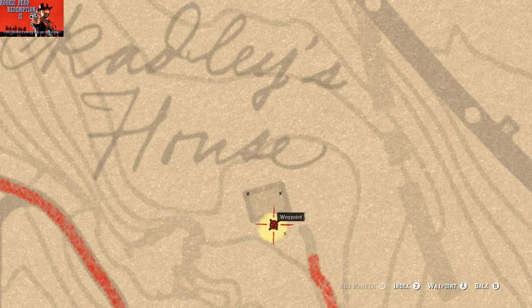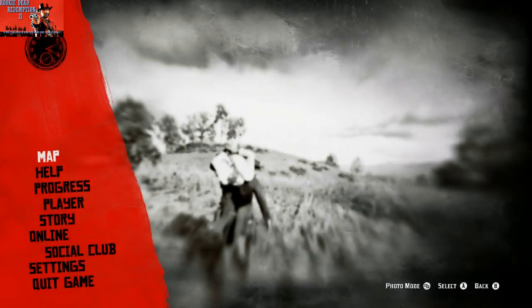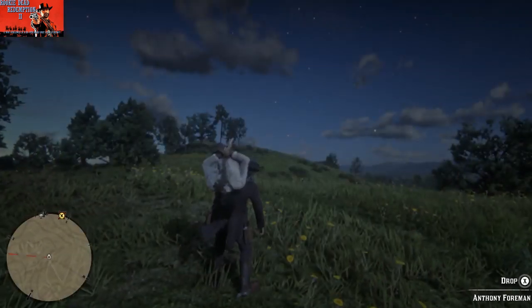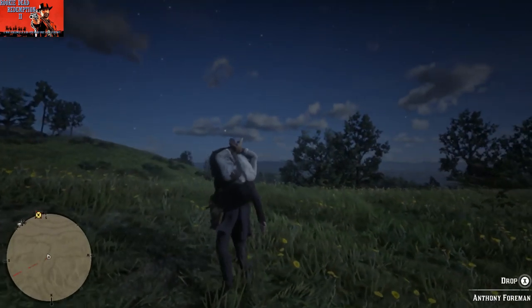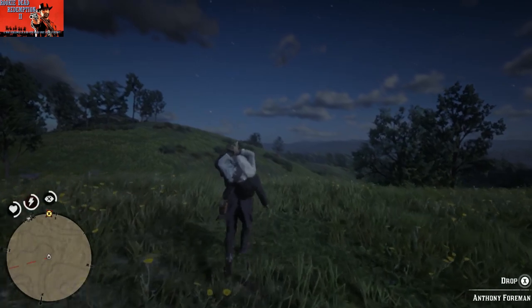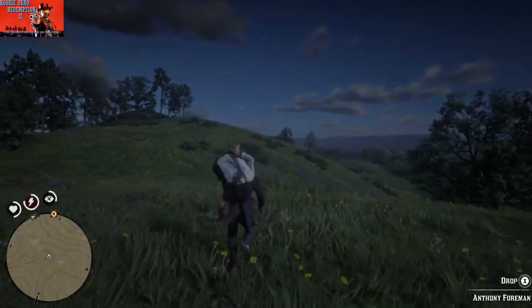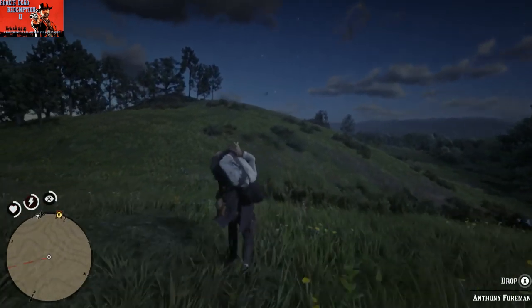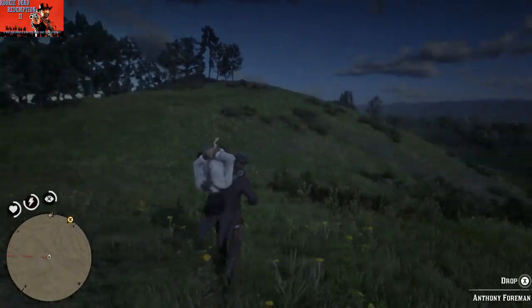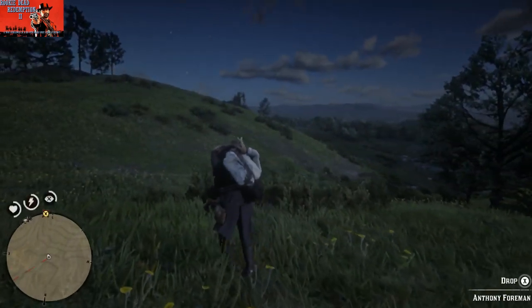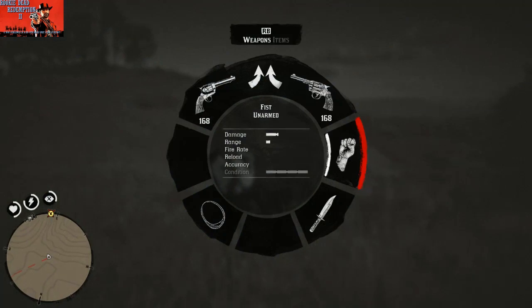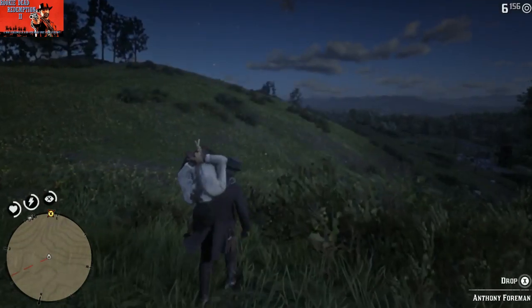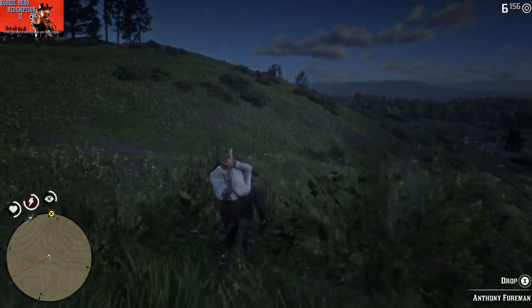So, let's see where the hell we're going here. Right, we are going the right direction. Although it's telling us to go back to our track, we're just going to go cross country. I'm sure we're going to get bloody ambushed by something here. I'm going to keep my pistol out just in case.